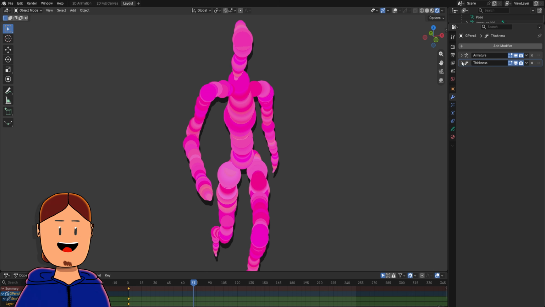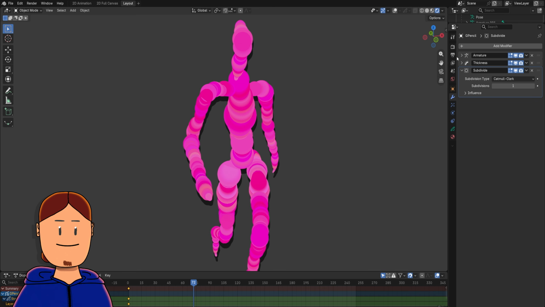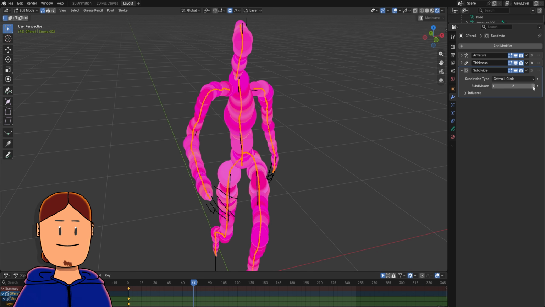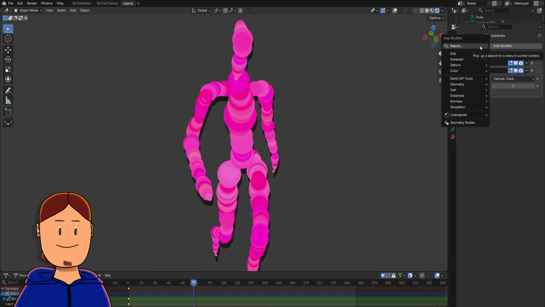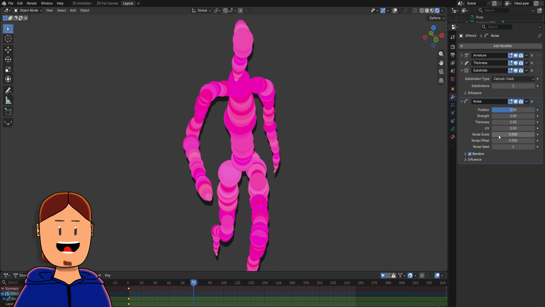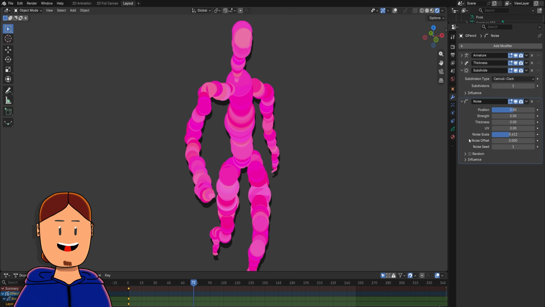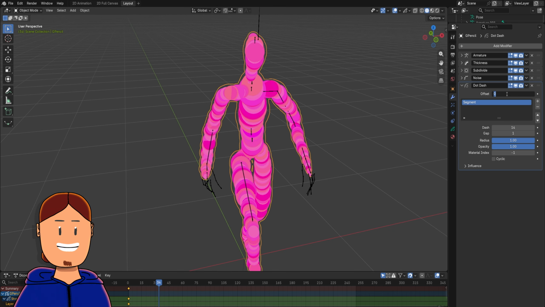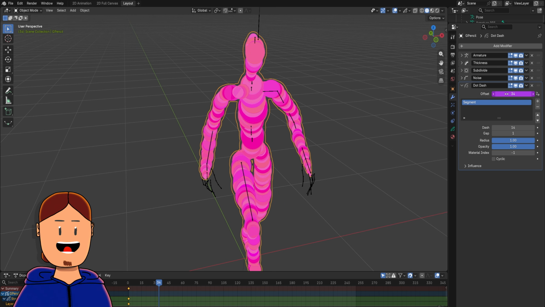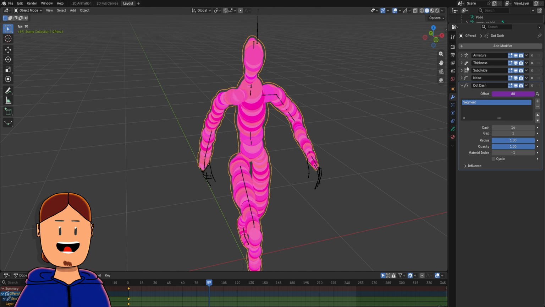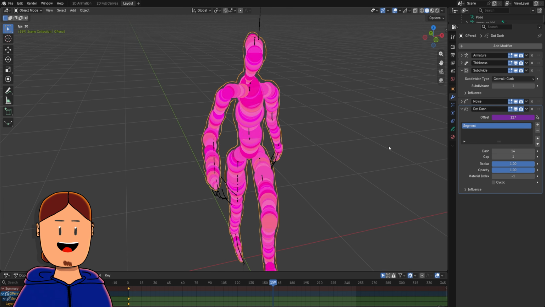Now, when I add some modifiers, it gets even more interesting. Subdivide lets me control how many vector points the stroke has. This doesn't change the look of the stroke yet, but when I add a noise modifier, it lets me make the stroke even wonkier. And when I add a dot dash modifier, I can change the dash and gap values, and add a driver to the offset, so the dots move automatically.